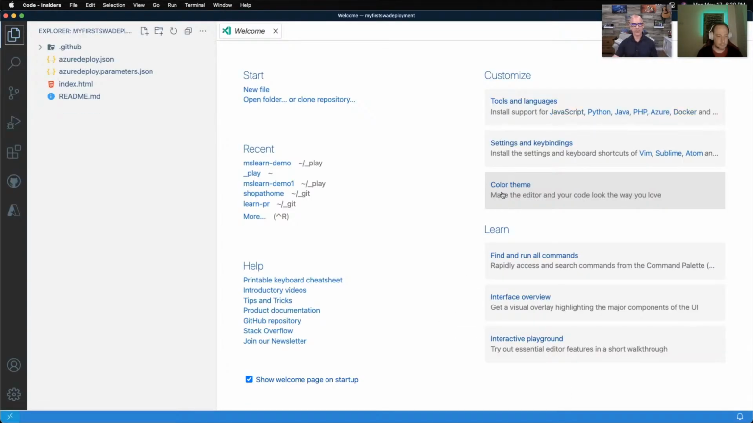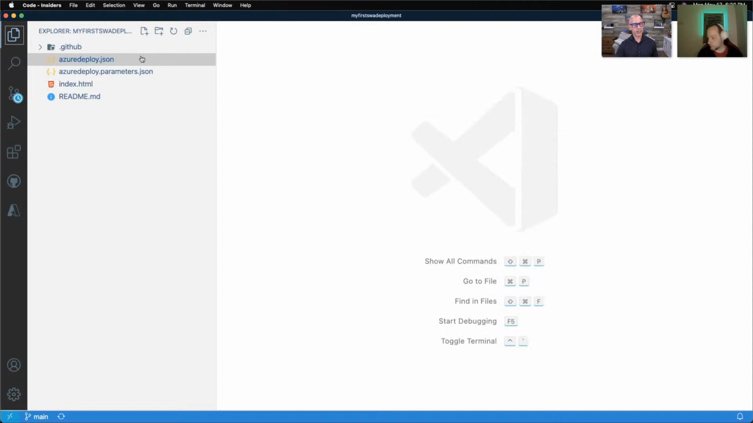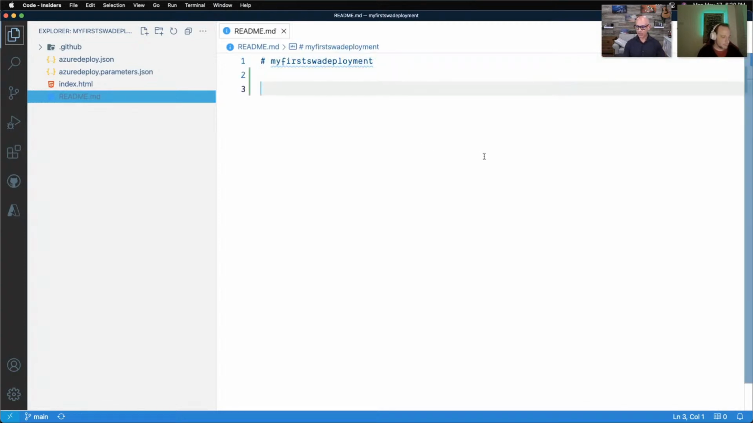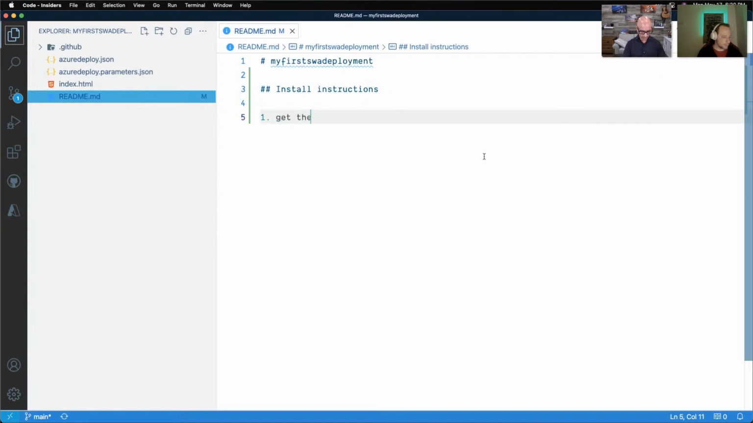Just going to refresh it inside VS Code. And now we can see there's the files. There's my README. That was the same README he had up on the website. And I'm going to make a change. I'm going to say something like, okay, install instructions. Let's imagine that those installation instructions have a couple steps. Like first, get the code.